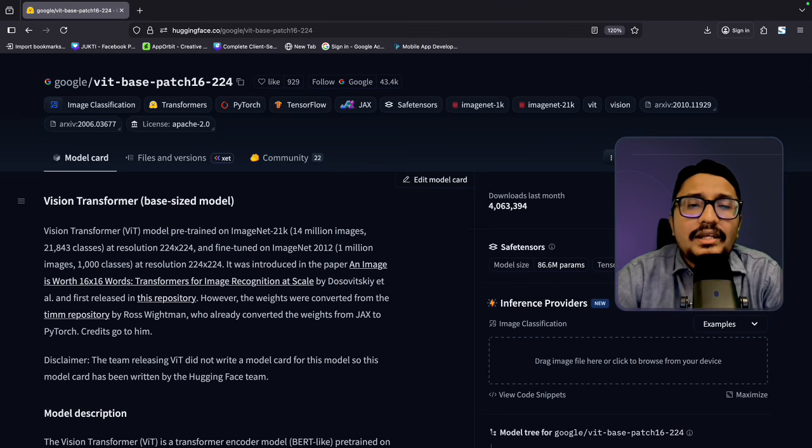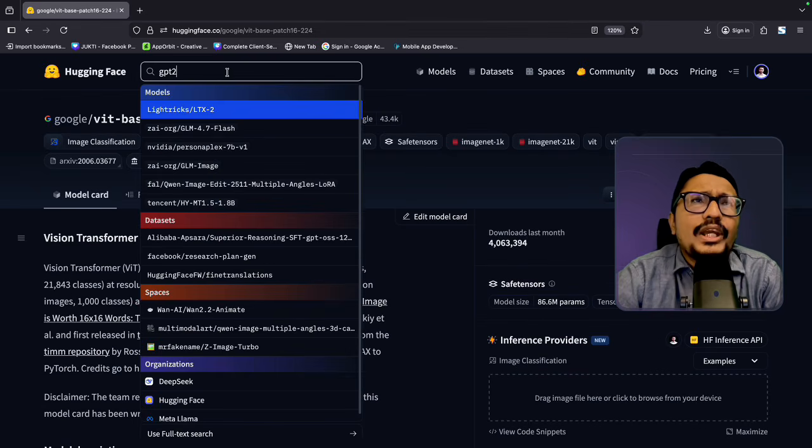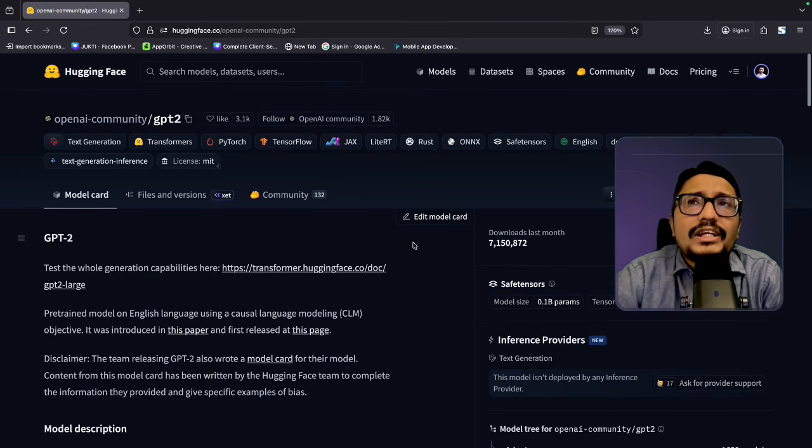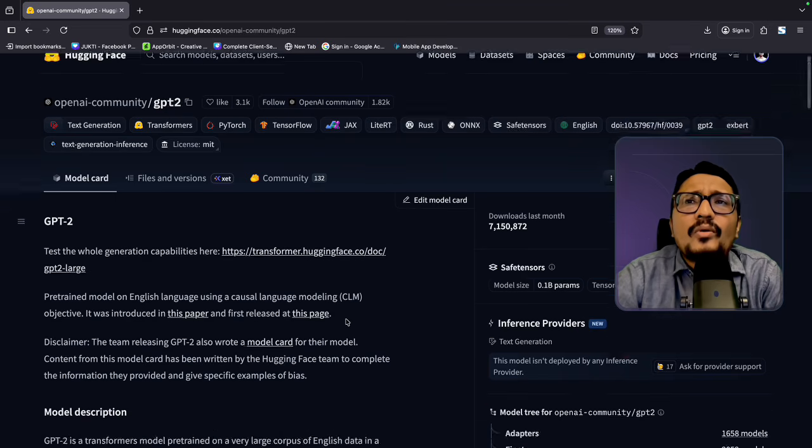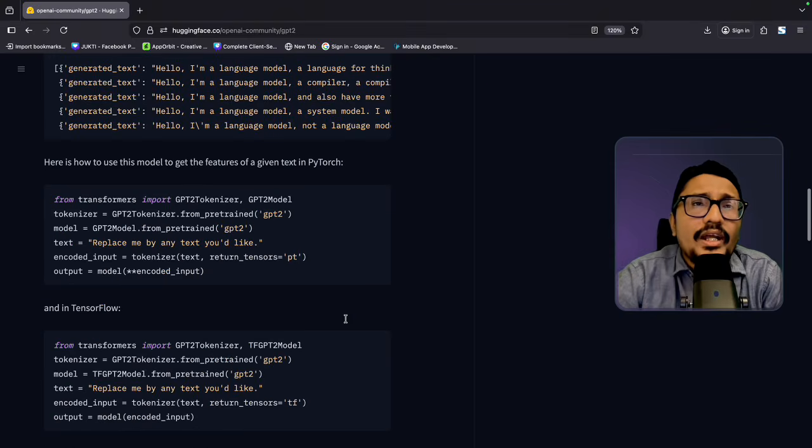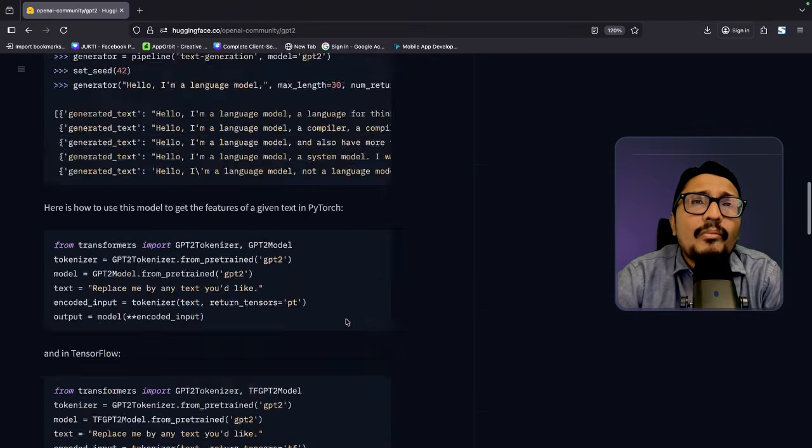Beyond the Google family, the OpenAI family also has some lightweight models, like GPT-2. GPT-2 is a very lightweight, powerful model that is used for text generation, and many people use these micro models for their day-to-day micro tasks.